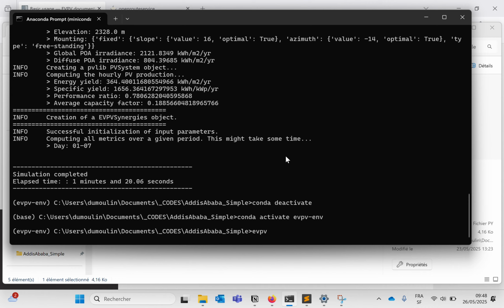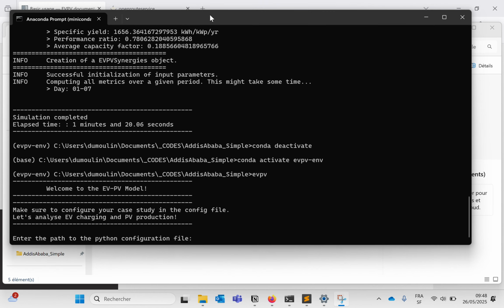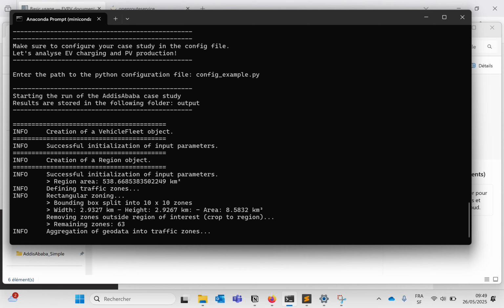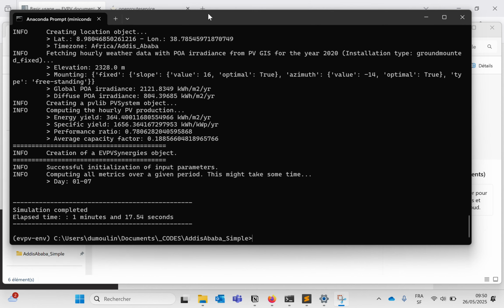So then you have to wait a bit, especially if it's the first time you run the model. The code then asks for the path to the configuration file. Since my terminal here is already in the folder where the file is located, I can just type directly the name of the configuration file here and hit enter. So this code starts running and displays what it is currently doing. After about 1 minute, the execution is complete.